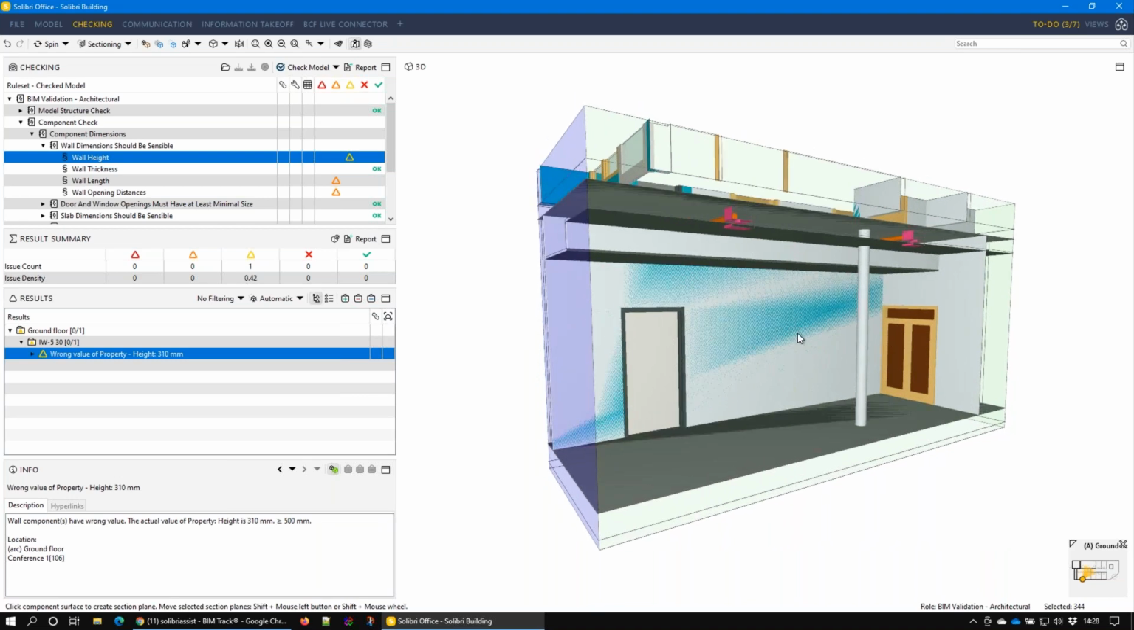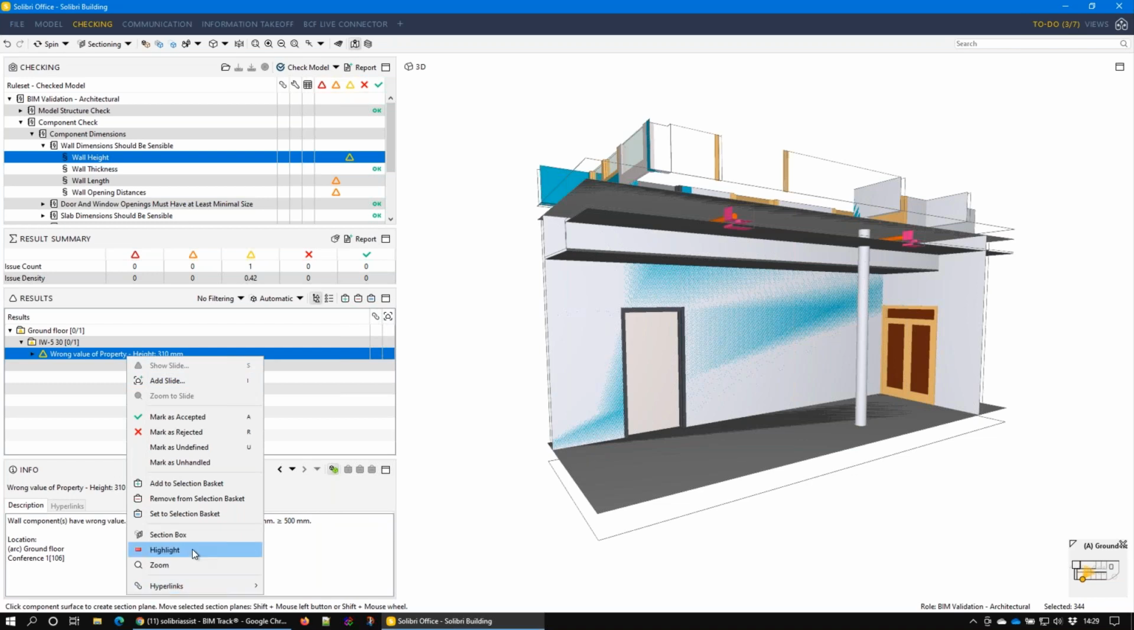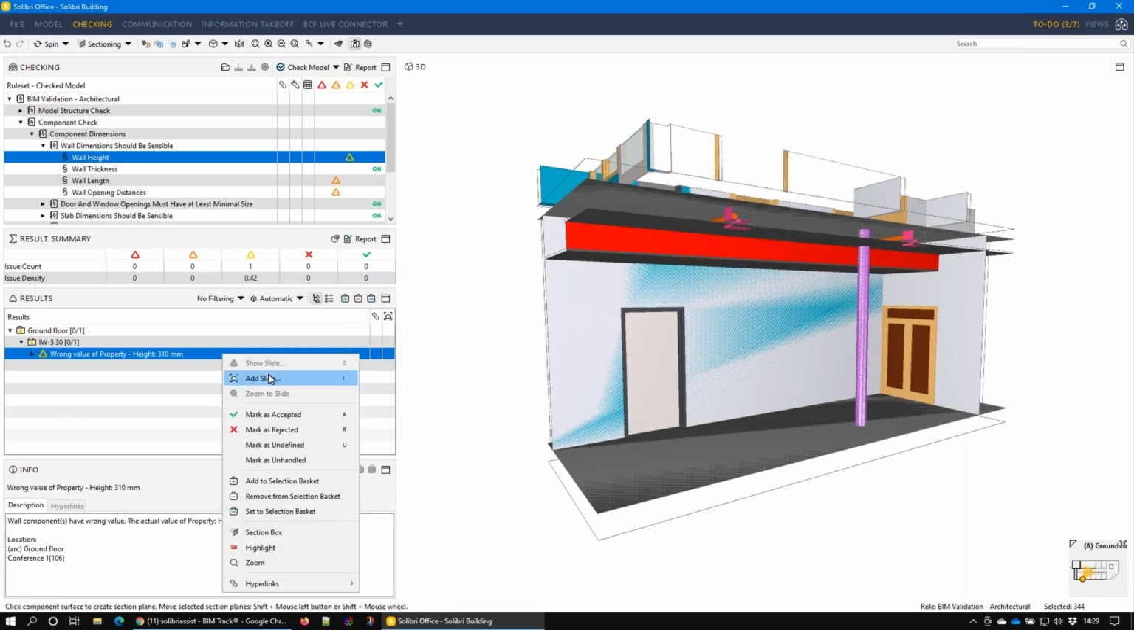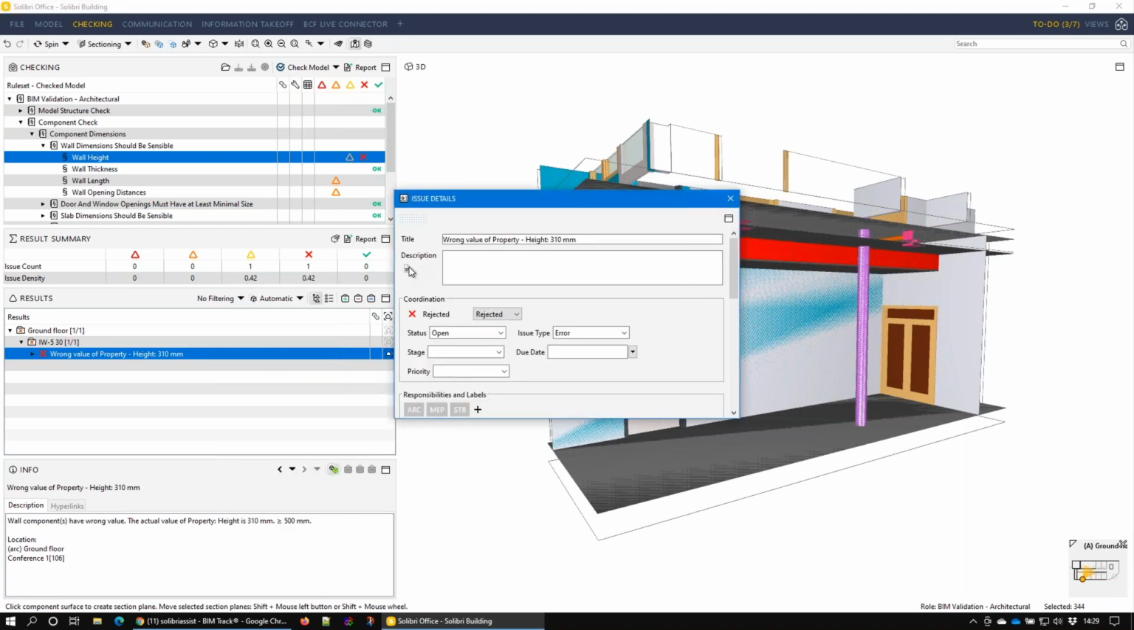Ultimately, what I'm looking to do is get a view similar to that one there, and I want to capture the fact that we're querying this wall that's 310. But what wall? So I can right click and I can also highlight, and we can actually paint it red. And now we know what wall we're talking about. And with that done, what I'm going to do is add a slide, and a slide captures this issue. And to make it really clear, I like to do things like put red wall in the title.